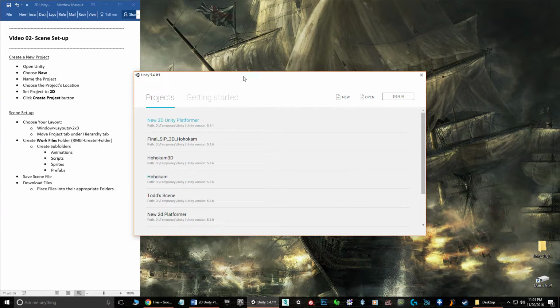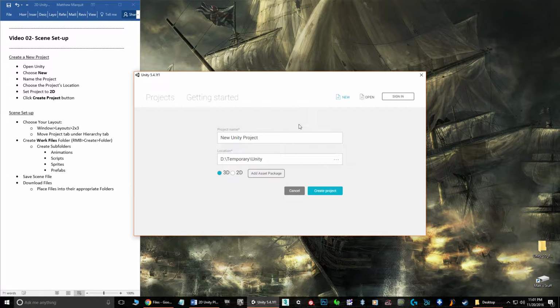As you can see, when this first loads up, I do have some projects already started. We're not going to use any of these. We're actually going to click on the new tab here and create a new project. You can call this whatever you want. The default is New Unity Project. I'm just going to call it 2D platformer. And then of course we can save it to a customized location. As you can see, I actually have a customized location here, or just leave it default.